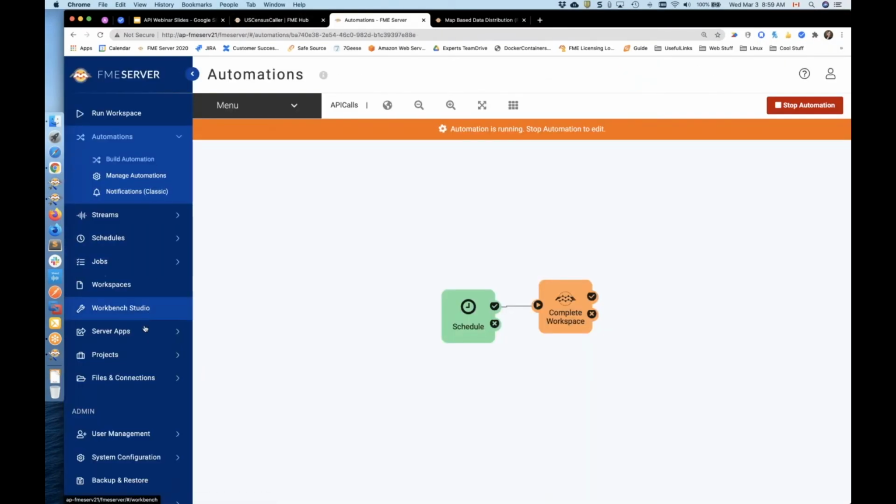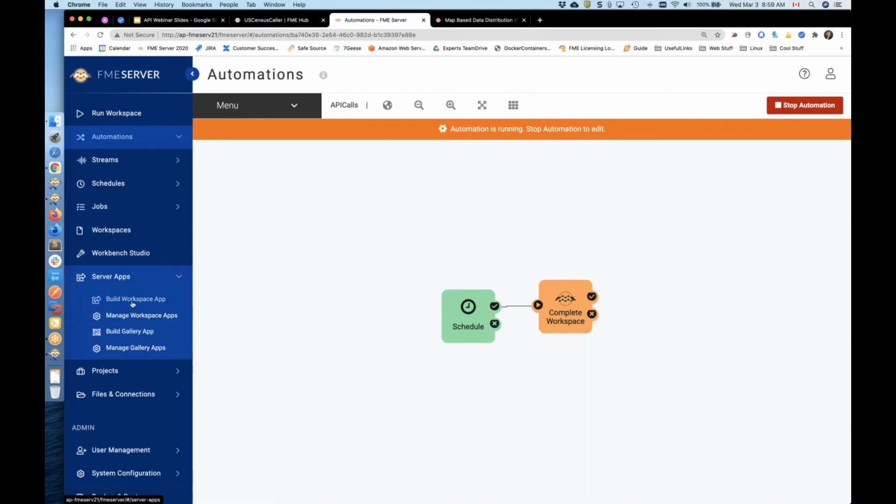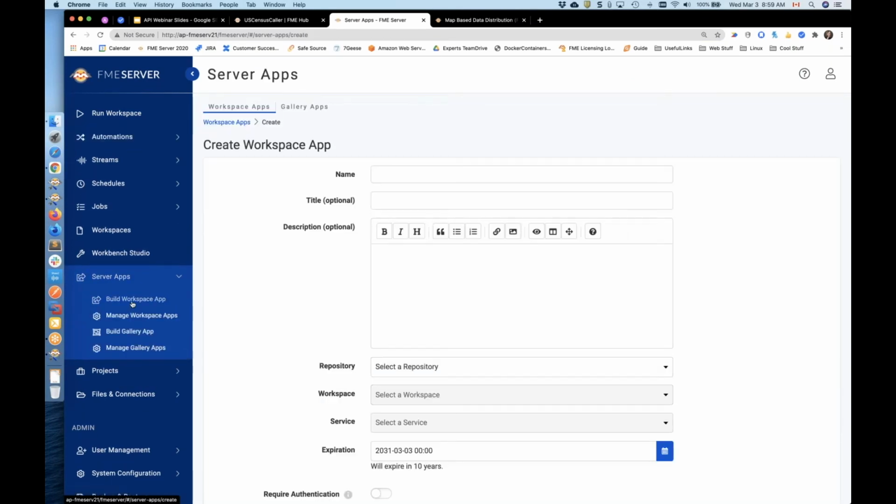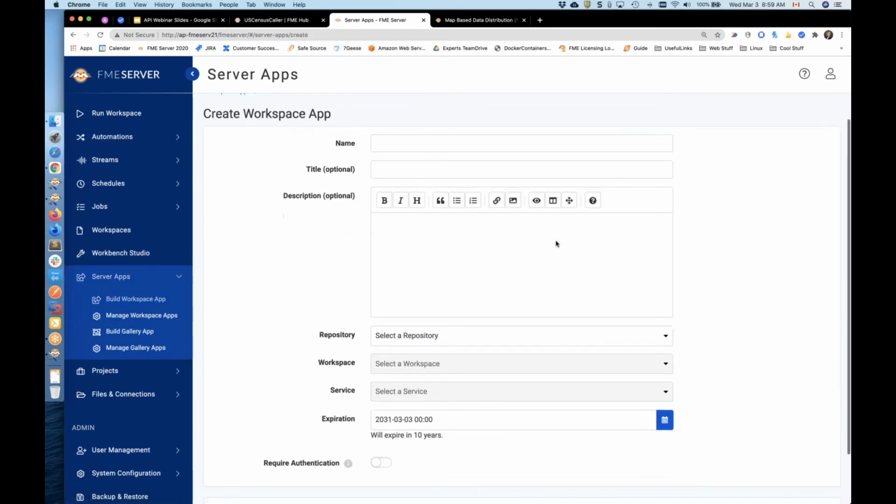I've already published that workspace up to server. So I'm just going to build a workspace app for this so that my users can run this when they want.